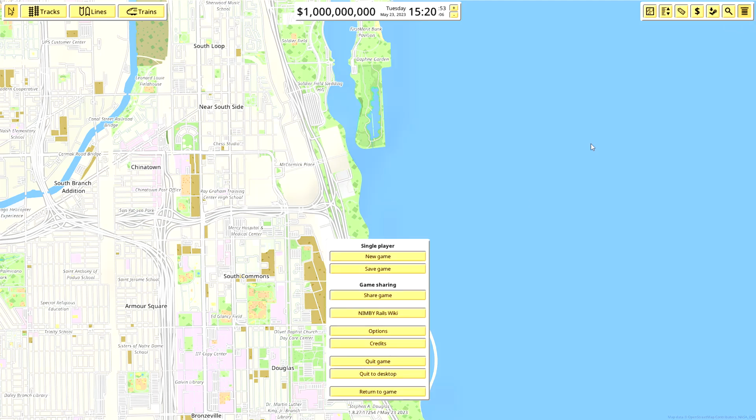If you click that, then you get this button down here, which looks similar to the startup menu that we had before. And you can start a new game from here, save the current game that you're playing, you can share the game that you were playing. You can open up the NIMBY Rails wiki from here. You can go to options and credits. So most of these buttons are just like the buttons we've seen before.